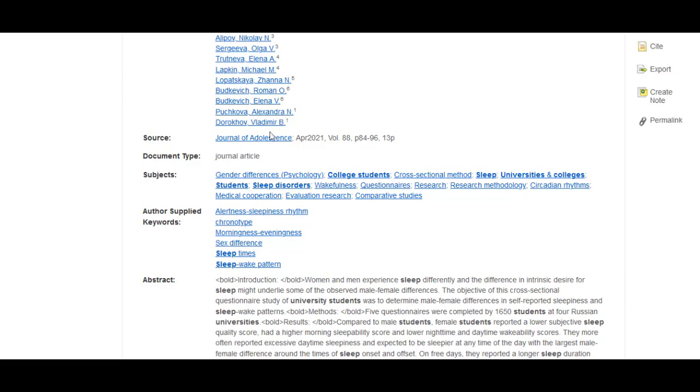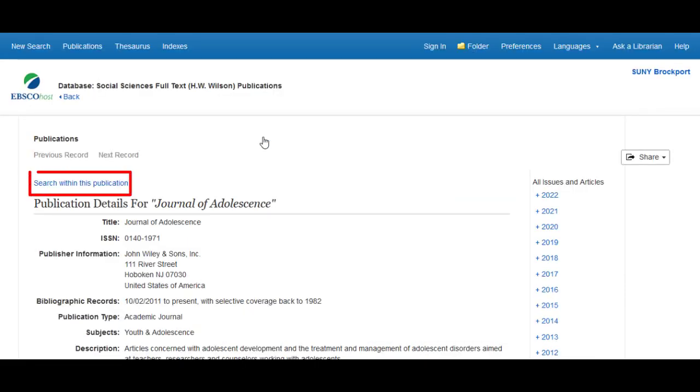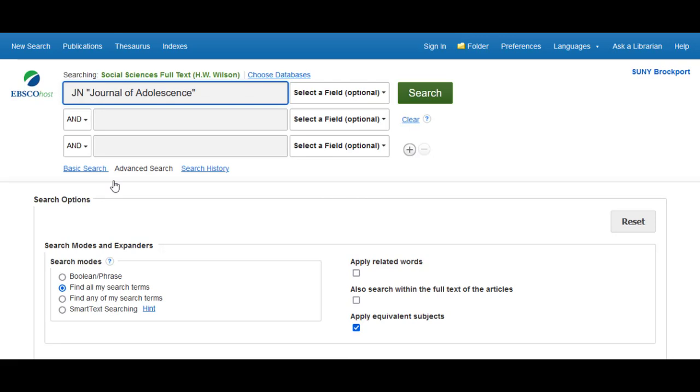A click on the journal title will take you to this page. Publications, when you go that route, will also take you to this page. And this is a search within the publication link. It takes you back to the search page with the name of the journal in the top search bar. So I said, if you want to search directly within journals, it can be advantageous for a number of reasons, and it's easily done through the database or from the Drake Library website.